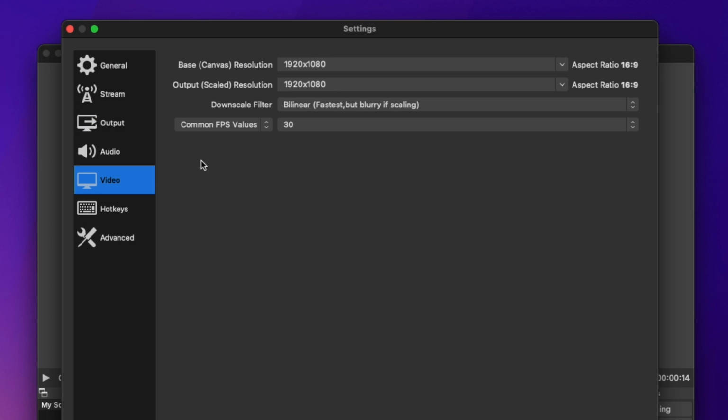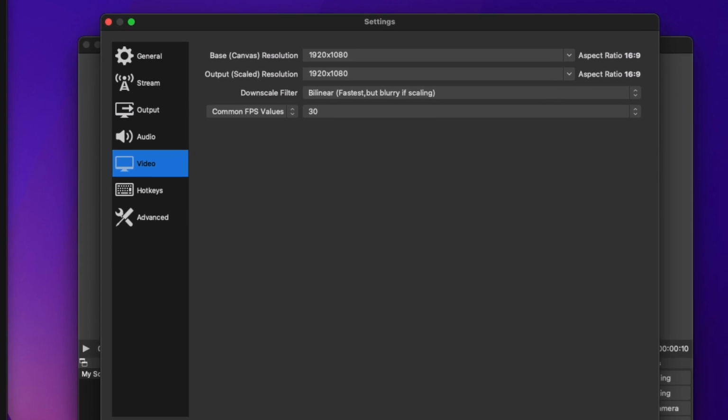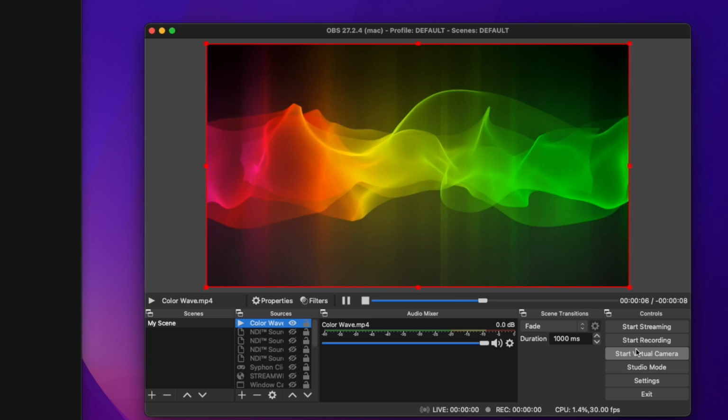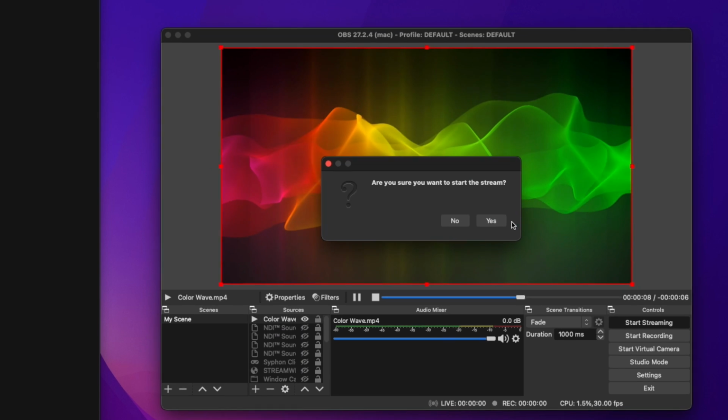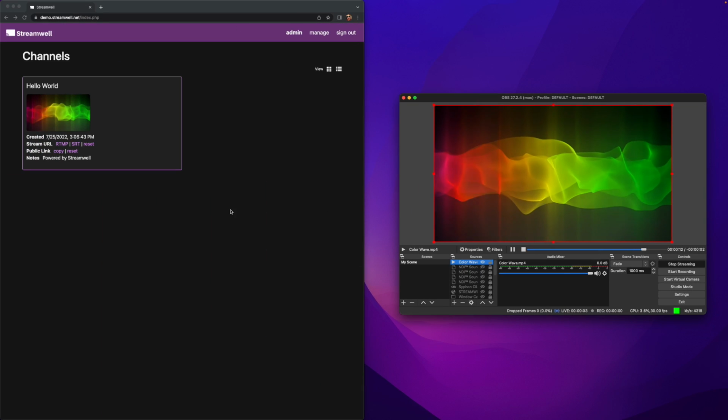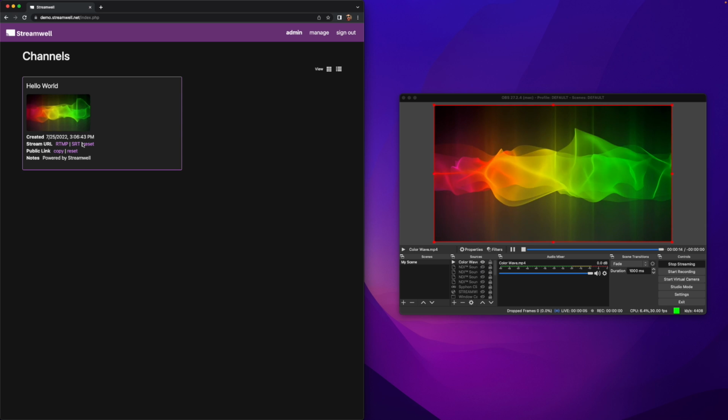Under the Video tab, it's a good idea to make sure the resolution and frame rate matches the content you wish to share. We'll save our settings and click Start Streaming to go live. The stream will come up right away, and you can click the thumbnail to enter the channel.